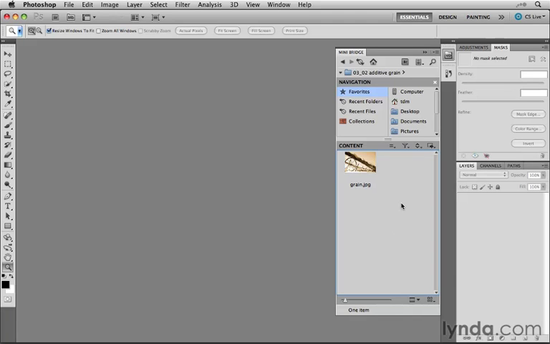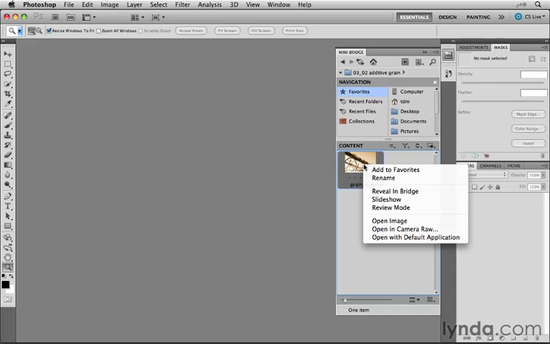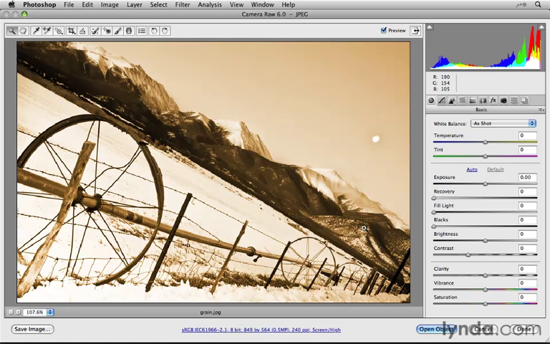To show you the grain feature, I'm going to open an image into Camera Raw that is not a RAW image, but rather a JPEG. You can do this with a RAW image, but I like this JPEG because I've sepia toned it, and I had to go out of Camera Raw to do that. So to open a JPEG into Camera Raw, either in Mini Bridge or in the standalone Bridge CS5, I'm going to right-click on the thumbnail of the image, and I'm going to choose Open in Camera Raw. So yes, there is a JPEG open in Camera Raw 6, so that I can use any of the features here in Camera Raw to adjust it.